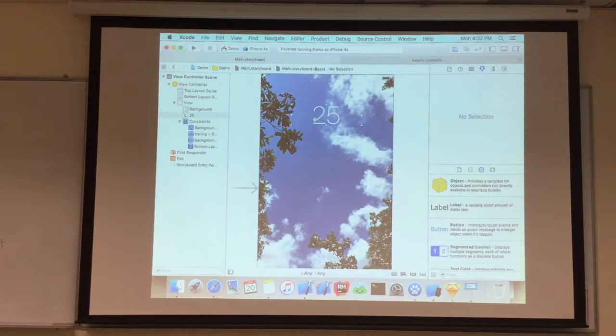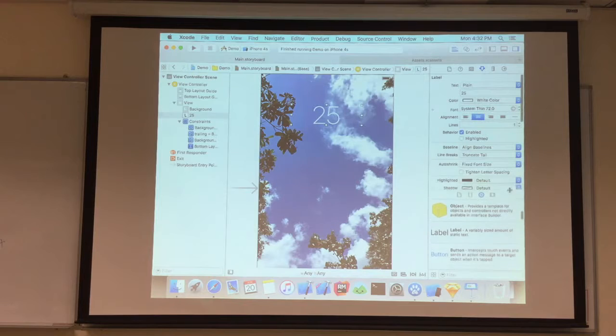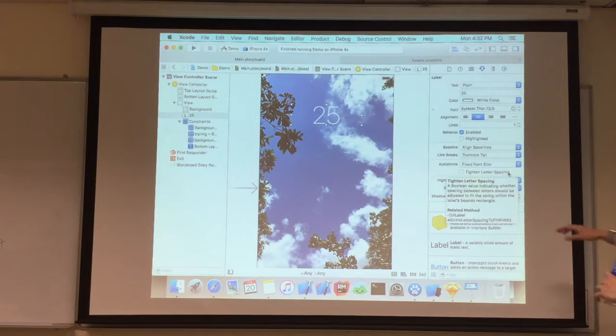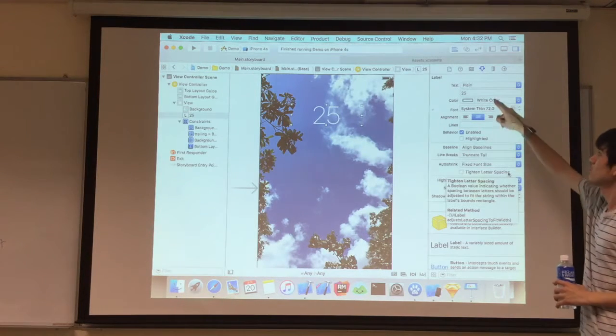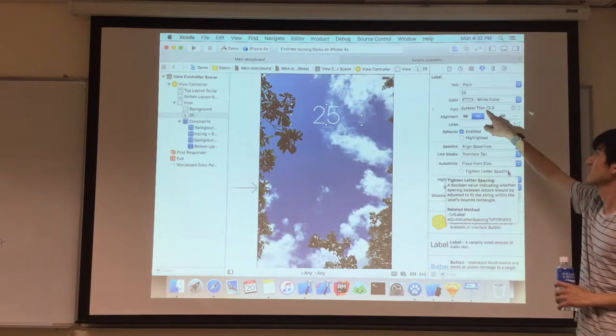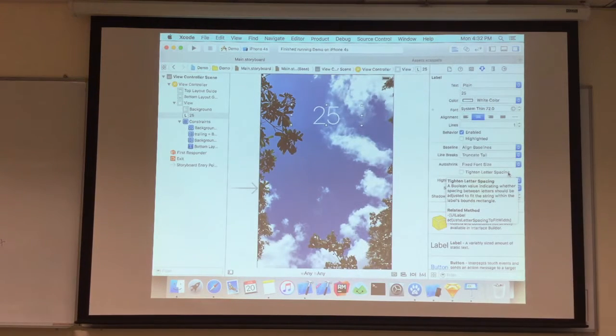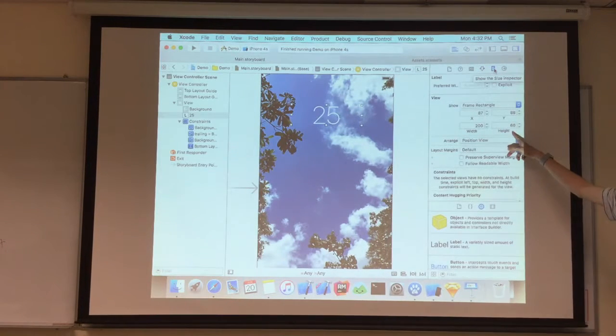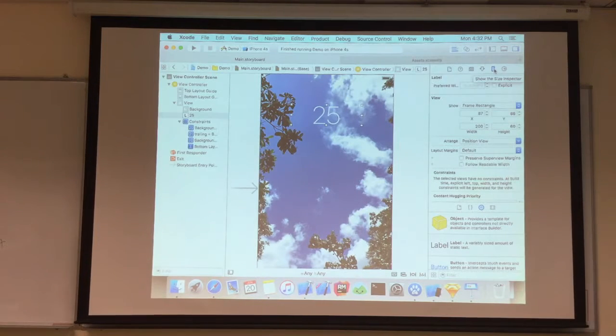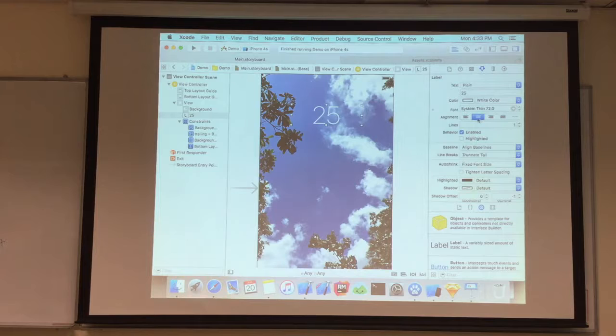True. So white color, 72 font size theme, and the width and height are 260 height, 200 width. And remember to align center.